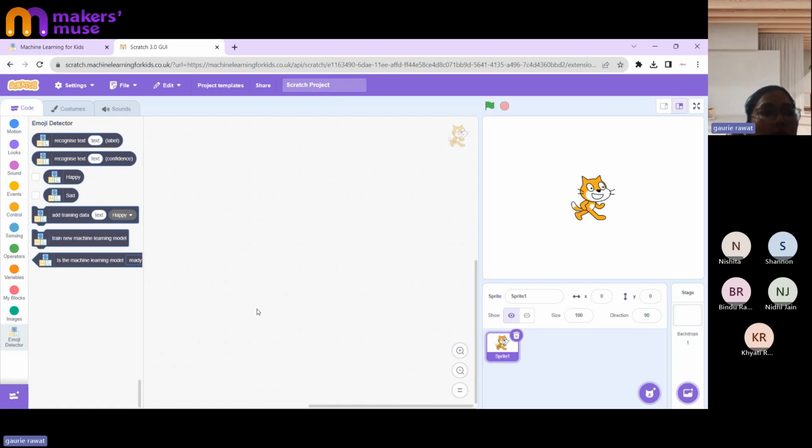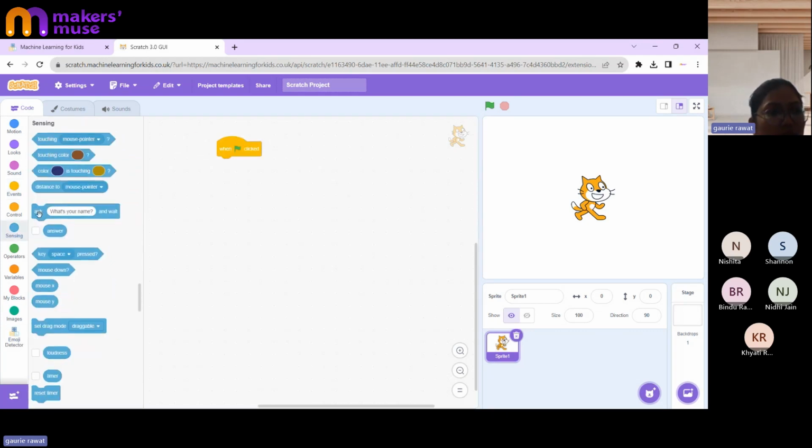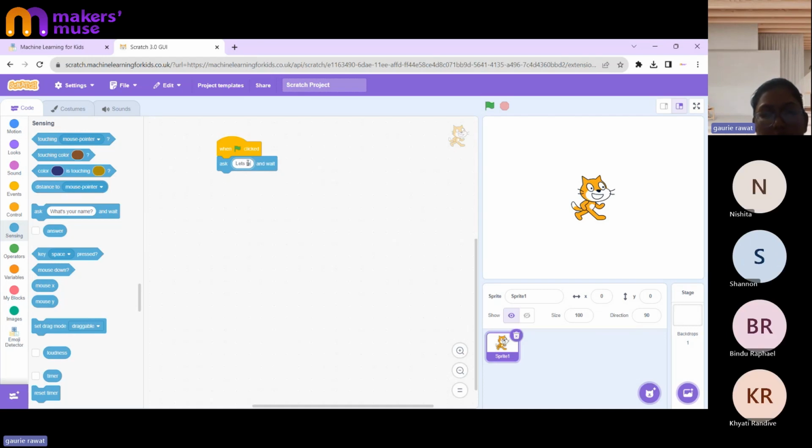This is my cat, and I want it to speak some message. For that, I write the code: when the flag is clicked, I put an ask block over here. Let's talk. It just displays a very basic message, Let's talk, and it waits for the user to answer.